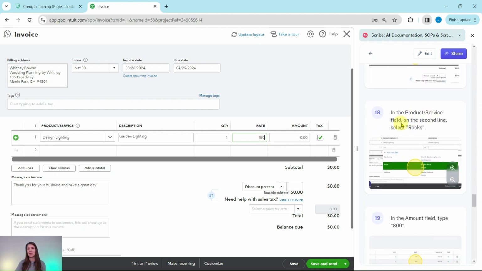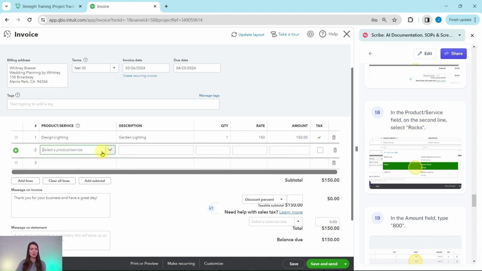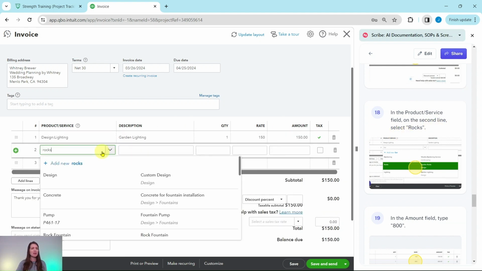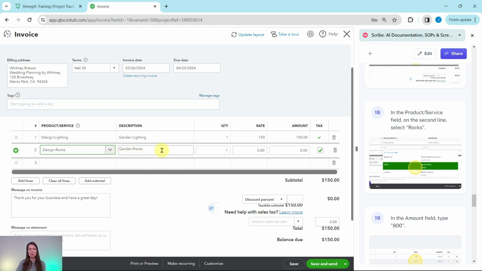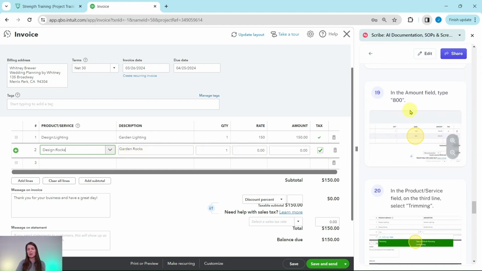In the product service field, on the second line, we're going to select rocks. So click into that. Again, you can start typing rocks or you can scroll to find it. Once you do, go ahead and select it. And then this description will fill out. We just, once again, need to put how much this will be. So in the amount field or in the rate field, either one is fine since we only have one, you want to go ahead and type 800. So once you type 800, you will see QBO is making the calculation for us and updating it.